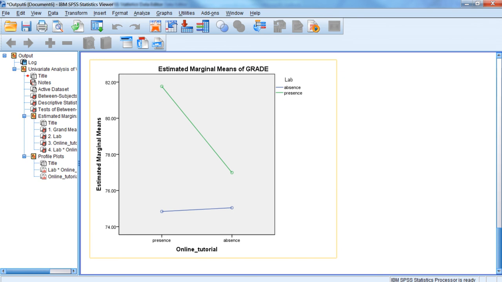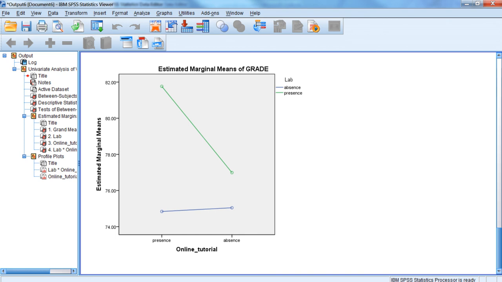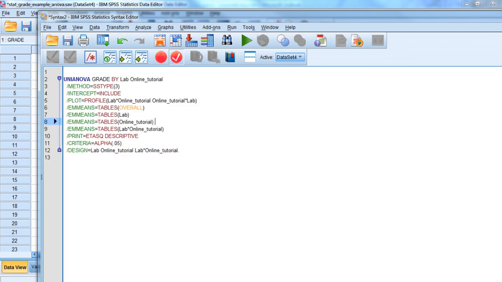Looking strictly at when there is a lab, the online tutorial yields about a B average, but when there is no online tutorial but there is a lab, it yields about a high C average. So that's going to be the nature of the interaction that we're going to decompose. But instead of just eyeballing it with graphs, we may want to conduct simple effects and simple comparisons. So we're going to look at it both ways.